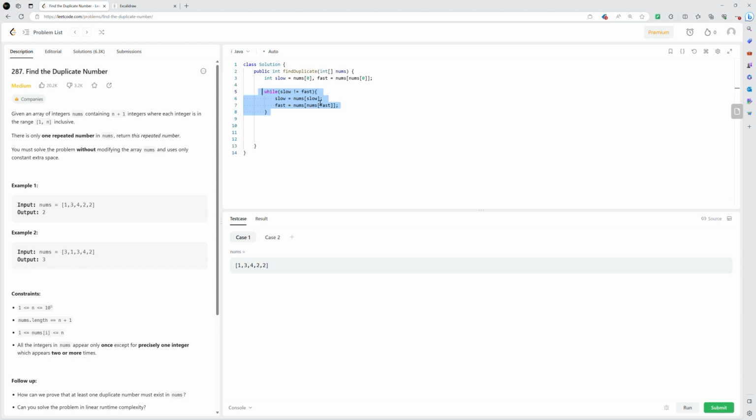For example, we have slow, which is currently pointing at one element, and to move it to the next node, we will just use it as an index, so it will be nums slow. And for fast, we will have the double speed, so it will be nums of whatever we got from nums fast. And the loop will go on and on until they meet at a certain point, which we call the meeting point.